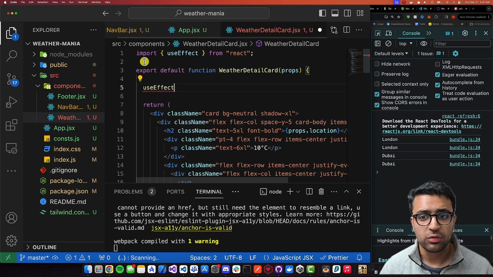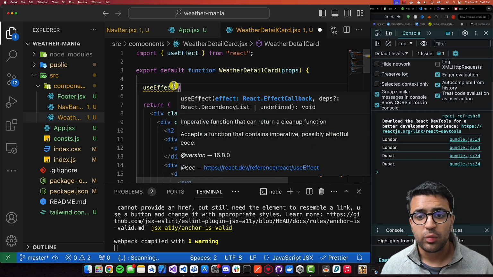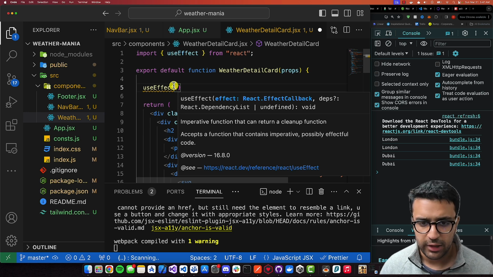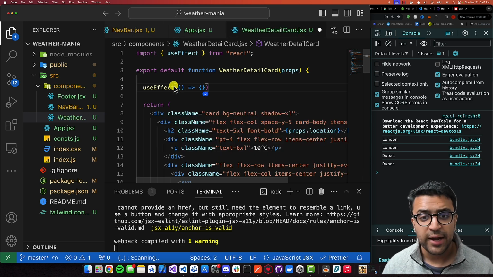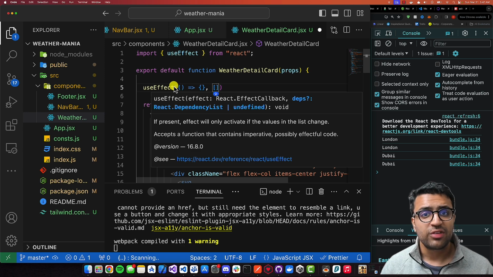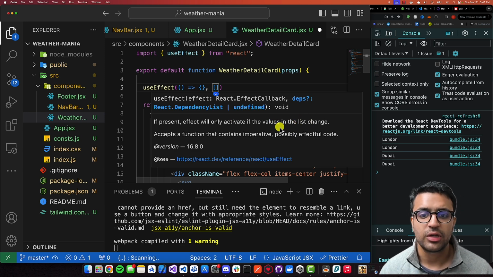We first import useEffect from React, and then we open up the parentheses. Within these parentheses, we pass a function that is going to perform whatever operations we need it to perform due to a certain change that happens within our application. The function here I'm going to define as an arrow function, and after this we add a comma and then an array, which I'm going to leave empty for now, and then I'll explain what this array is. For now, just think of this as the dependency array, as the documentation suggests that if this is present, effects will only activate if the values in the list change. We'll come back to this, but for now, just keep following me.